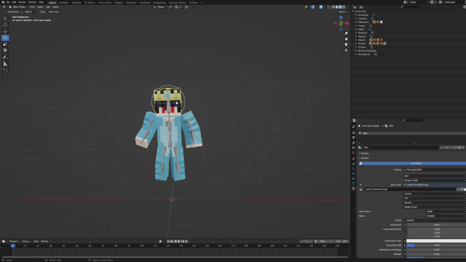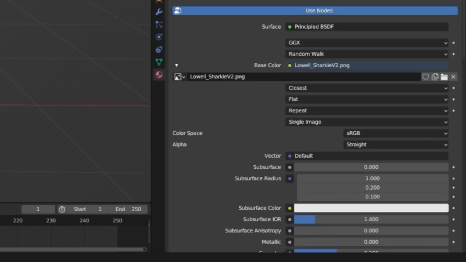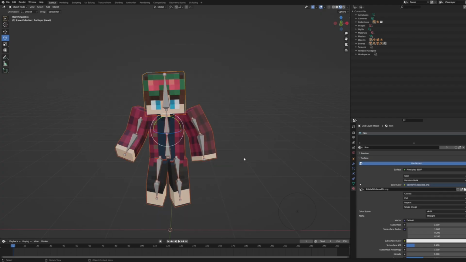Next, I'll show you how to change the skin. Start by selecting the head, then look in this bottom corner where it currently says Lowell Sharky V2. That's the skin file. So you're going to hit the folder icon and simply select what you want your skin to be. Select the skin file that you have. You could use goggles skin.